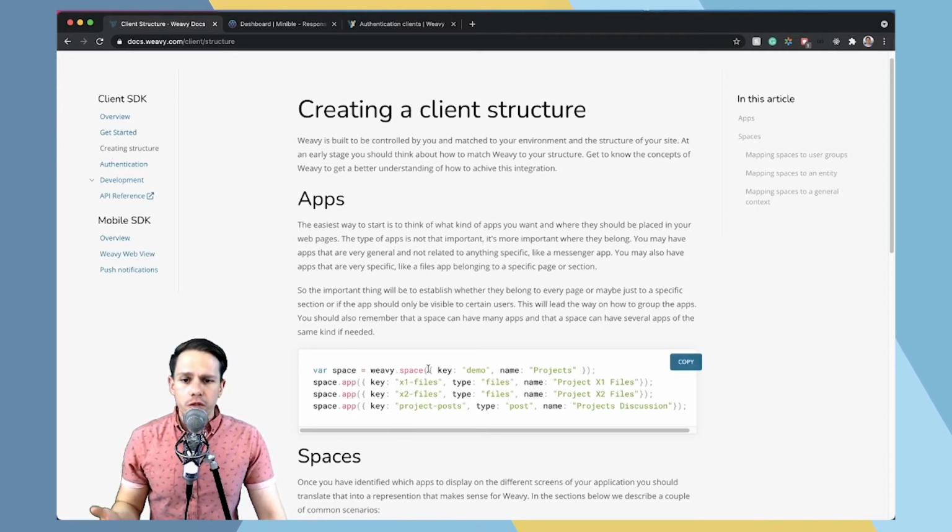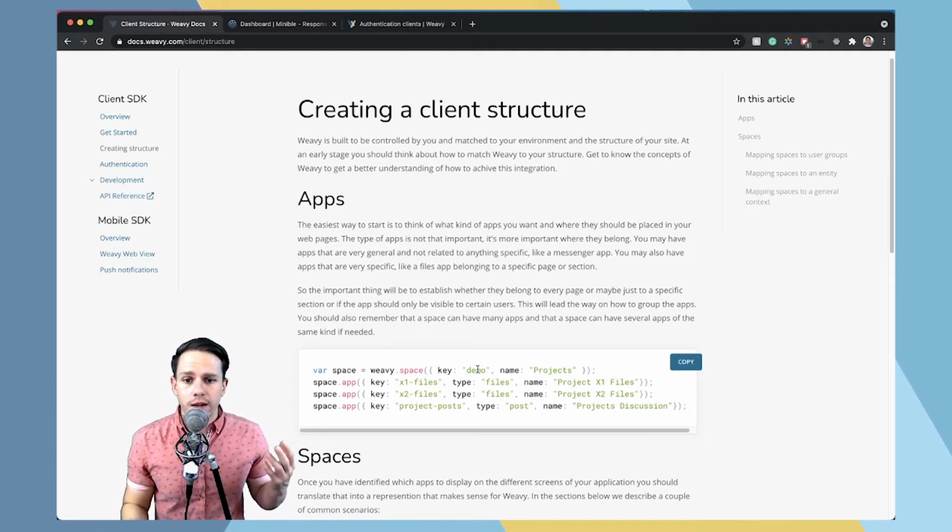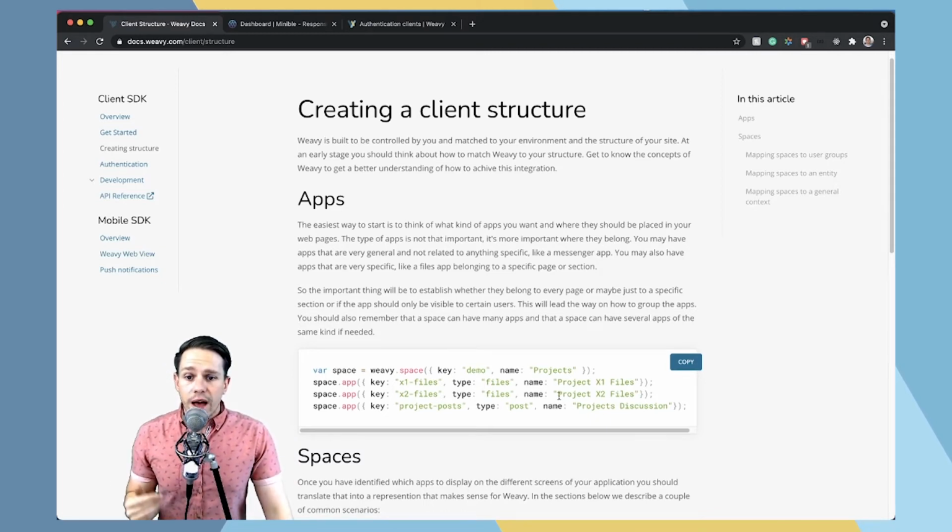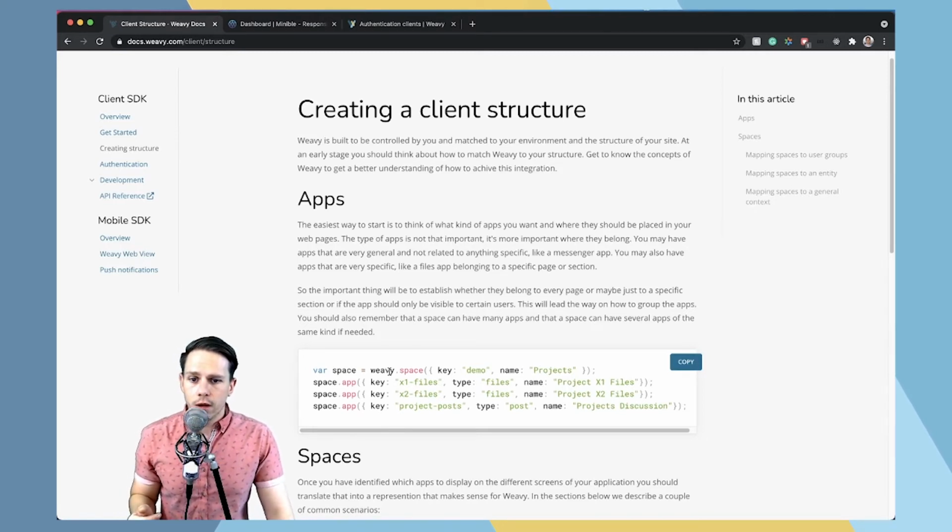So in JavaScript, it's simply just a few lines of code to say, hey, Weavy, let's create a space and let's give it a key. That's usually the unique identifier for the space. Perhaps it's a full dashboard, or a unique user ID or something like that. And you can then name that space, of course. So then within that space, you've declared the space, this Weavy space, and then you give every app a unique key. That's how it finds it as well.